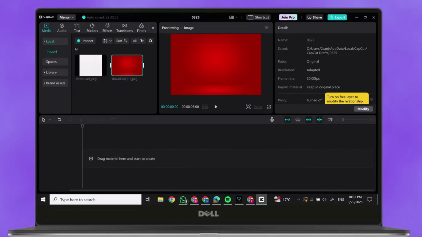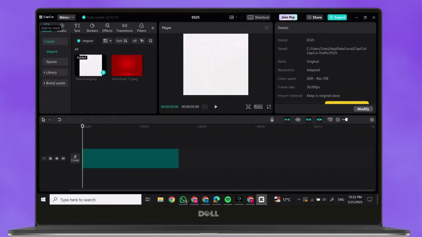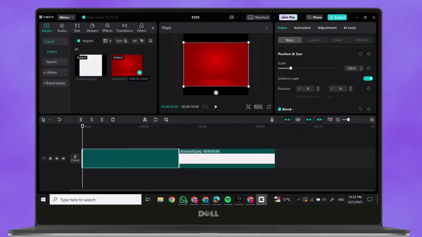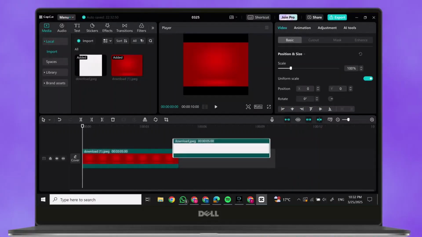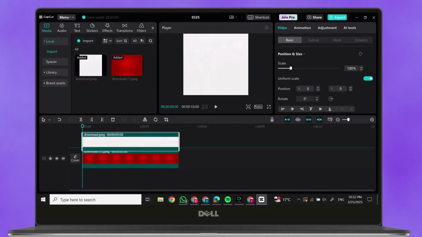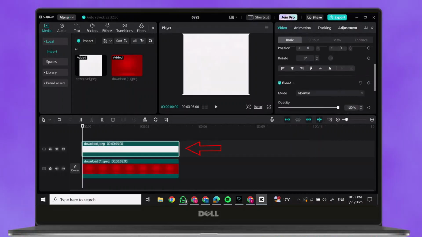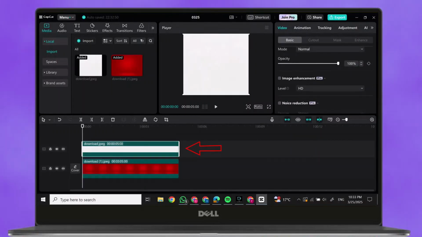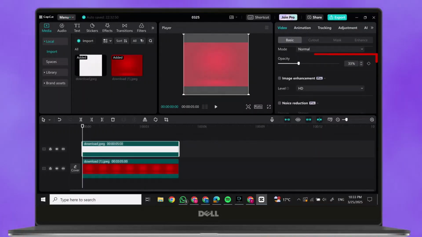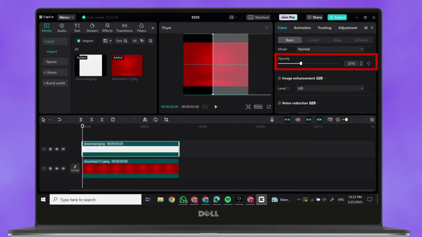First, export two photos or videos you want to split screen of. Import one and another, import it and make it overlay. After you're done overlaying, simply click on the overlay one, and on top right you'll find opacity. Decrease the opacity.